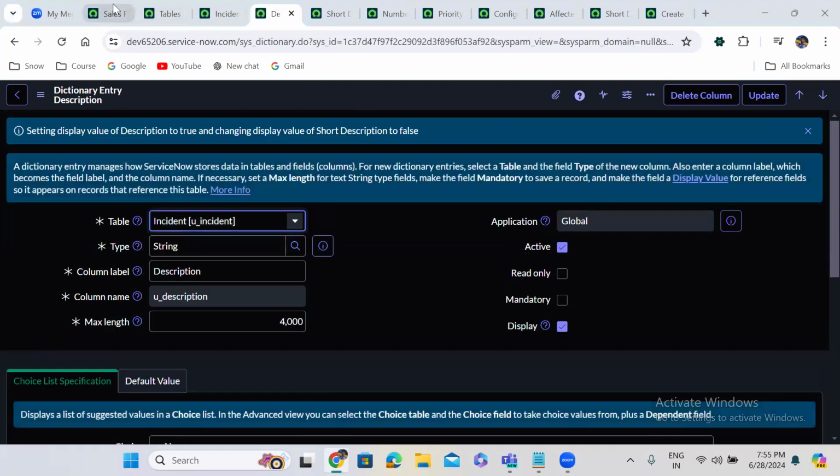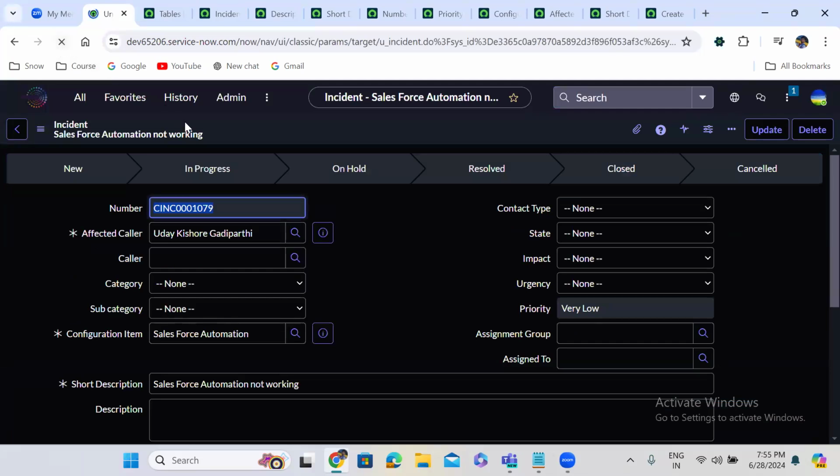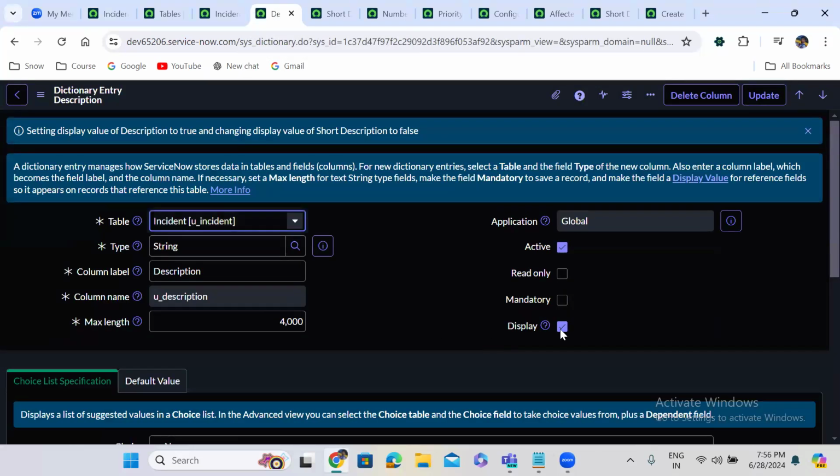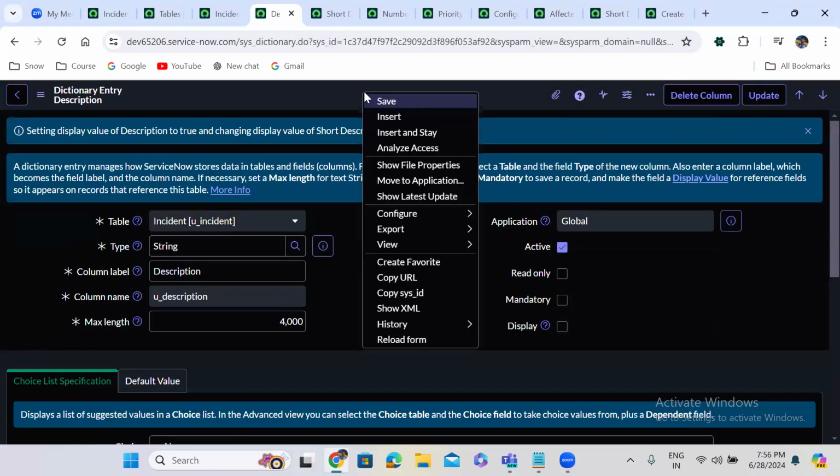Then what happens? Which one will be taken as display value? Because the system is getting confused here. So you made short description as display value, and you made description as display value. So which one should it take? So don't confuse the system. Make only one field as display name.